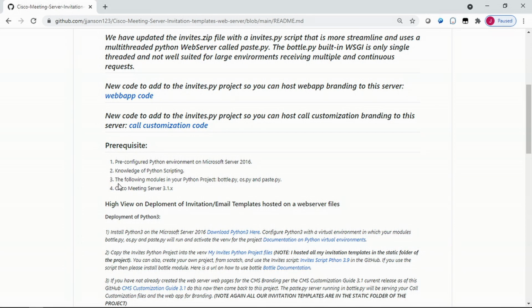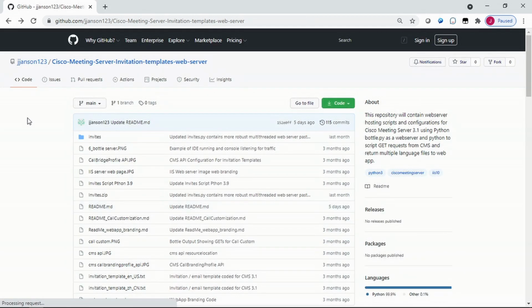The second requirement is knowledge of Python scripting. The third requirement is that the following modules be installed into your Python project: bottle.py, os.py, and paste.py. If you downloaded the invites archive, the requirements.txt file has those 3 modules listed, and when you install the virtual environment with that requirements text, the virtual environment will prompt you to install those modules. Also, you'll need Meeting Server 3.1 to configure your URL for resource archives.